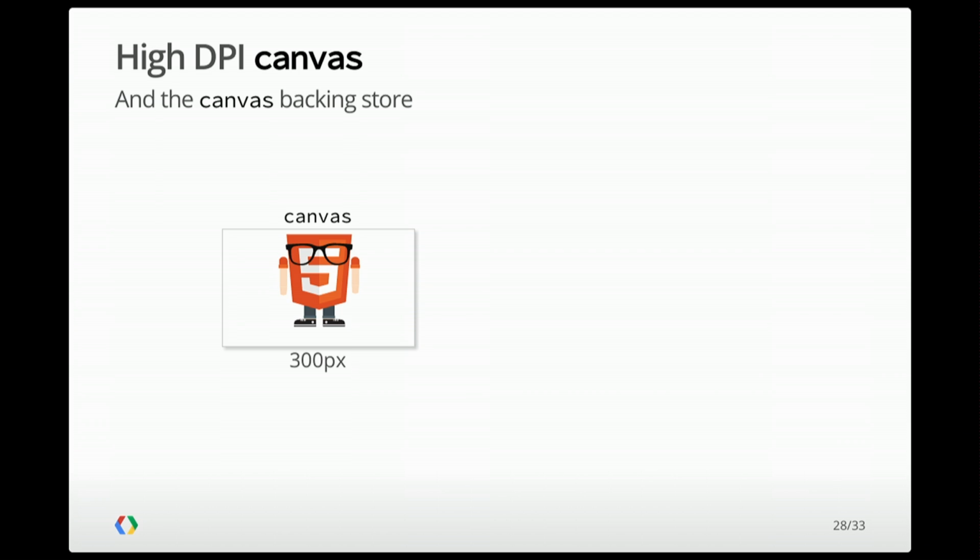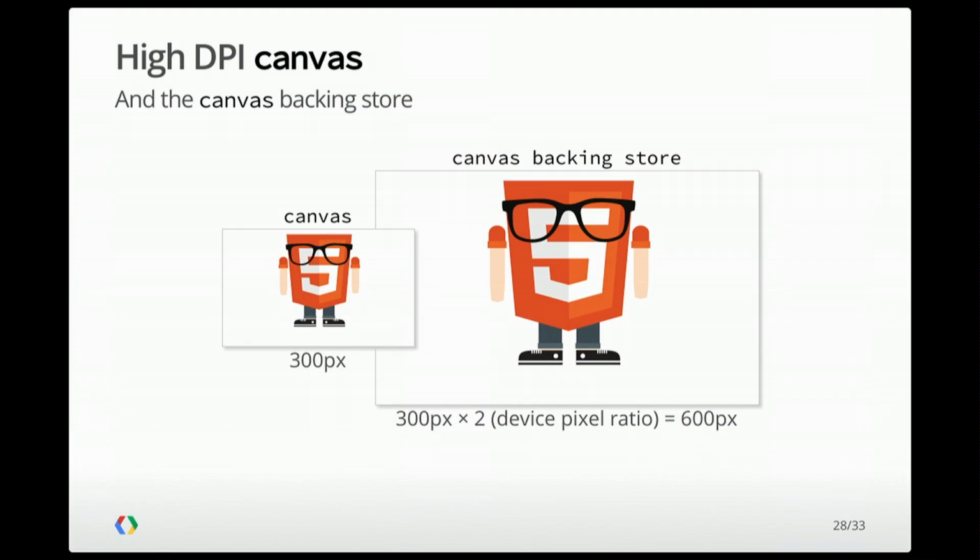So when we actually say, hey, browser, give me a canvas, it creates this thing called the backing store. And the backing store is what actually stores the pixels. And this is where we want to make sure that we've got the right size. So we want to make sure that on a 2x display or a 1.5x display, we scale that backing store to be the appropriate size so that our images appear sharp.